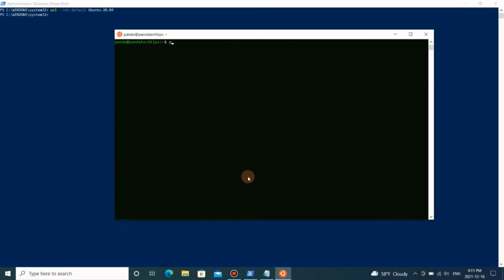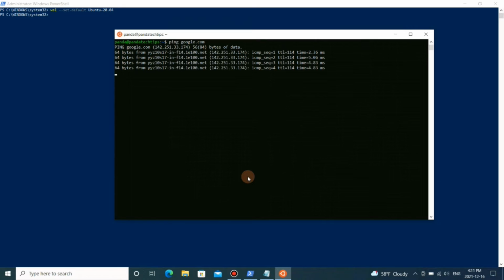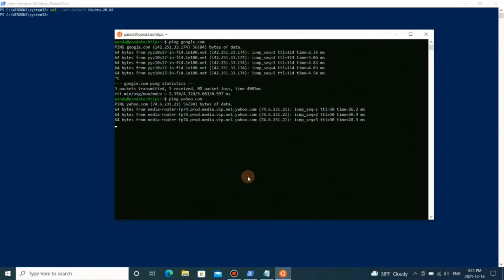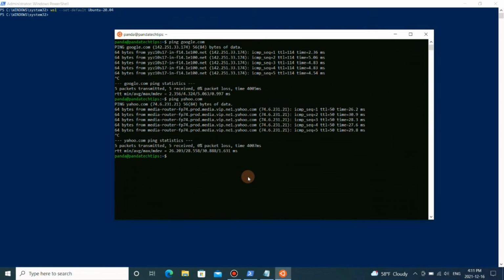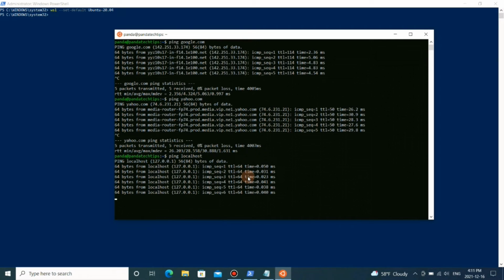Now let's verify our Ubuntu Linux system doesn't have a network connectivity issue. Our Linux box must be able to ping a public domain or IP address like google.com, yahoo.com. We also need to verify that we are able to ping the localhost machine. This will be very important if we want services deployed in the Linux box as well as on the Windows box to be able to communicate without any issue.